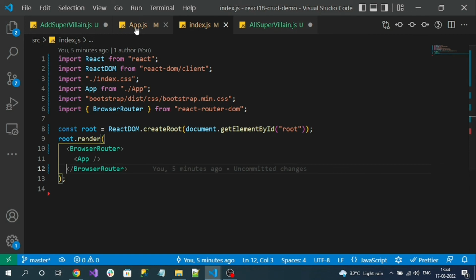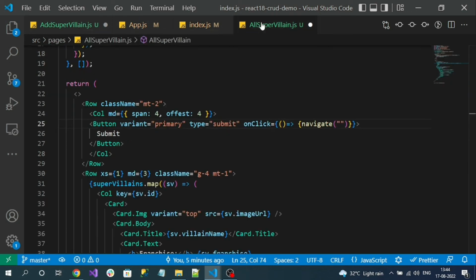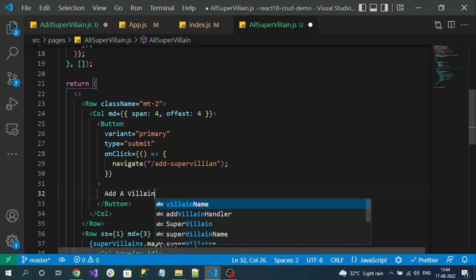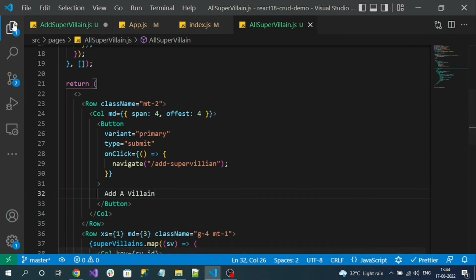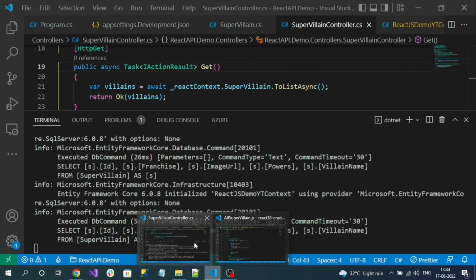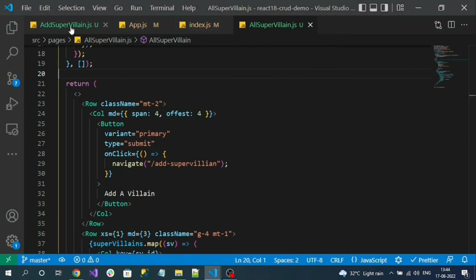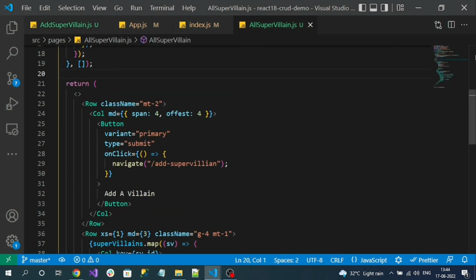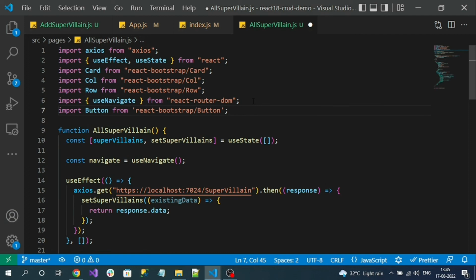So far I think okay, and the heading should be add a villain. Okay, so let's test it. Okay, I forgot to import the namespace. So here we have imported the namespace, right? Copy that, add it here. Sorry for that, a few namespaces are automatically added, few are not.